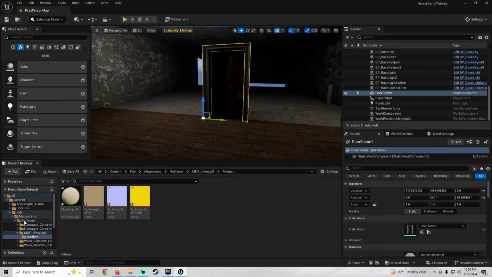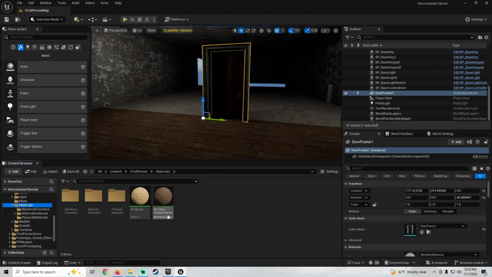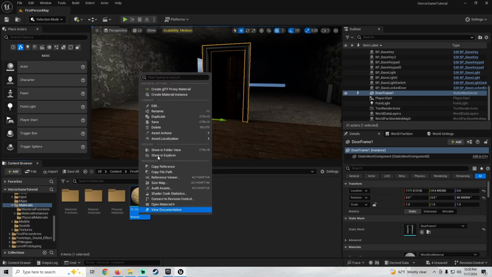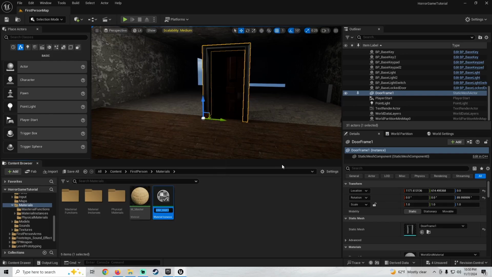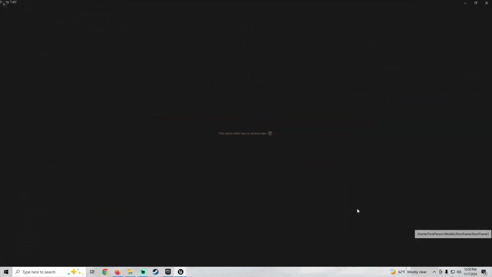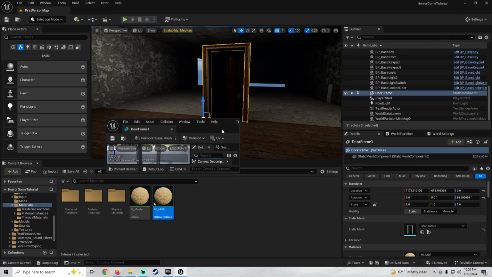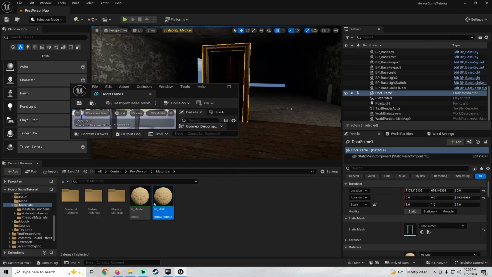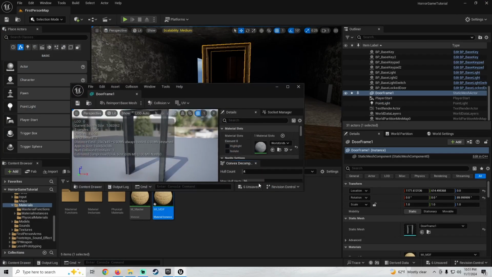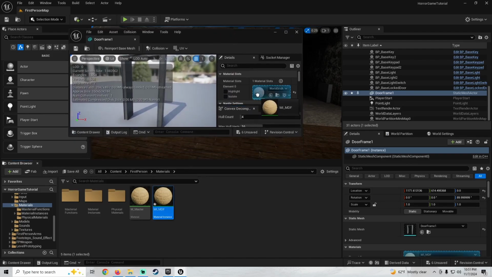But we got this one, so I'm gonna go to my first person folder, materials, and I'm gonna throw this guy right here in our material instances. I'm gonna right click right here, create material instance, and I'm gonna call this MI_MDF. And I'm just gonna add this to our door frame here. I'll actually open the door frame and throw it in the actual file here. Throw MDF on there.